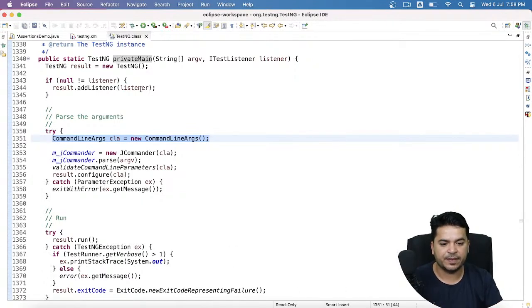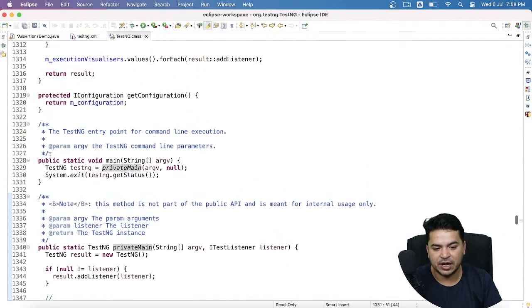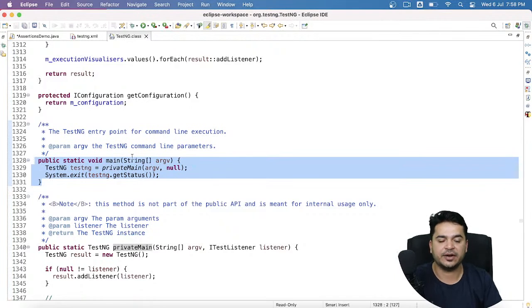Okay, so we already covered one question, how TestNG is running without public static void main, but it is internally calling public static void main.